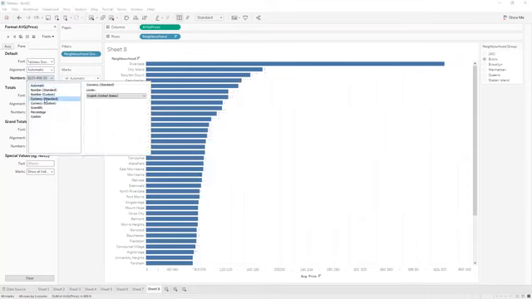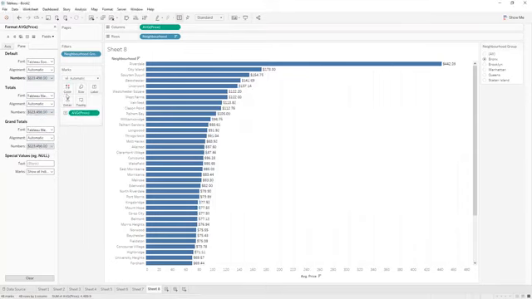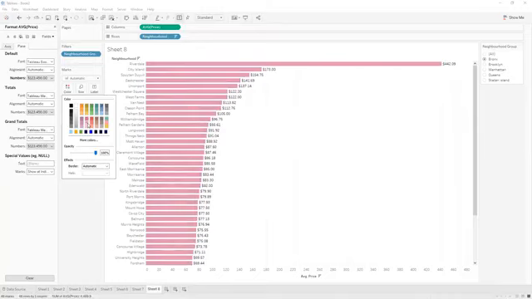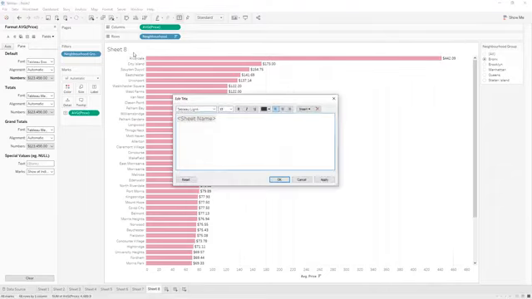So we select currency standard, right? And we can change its color. Hide field labels for rows. And for the title, we have average price in the neighborhoods, right?